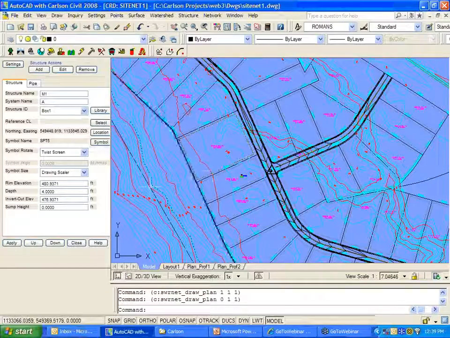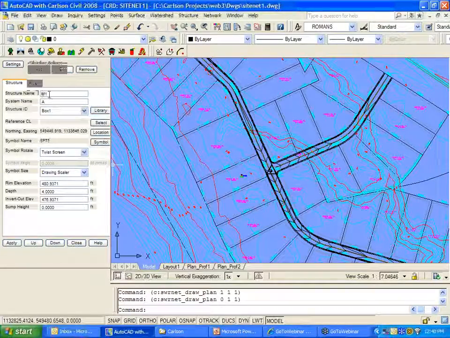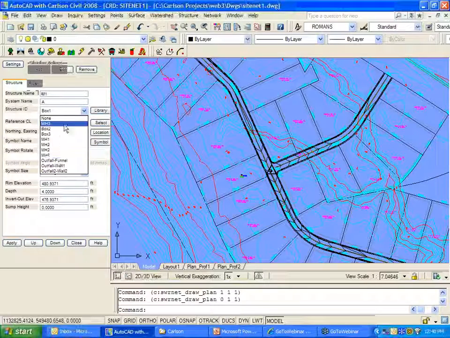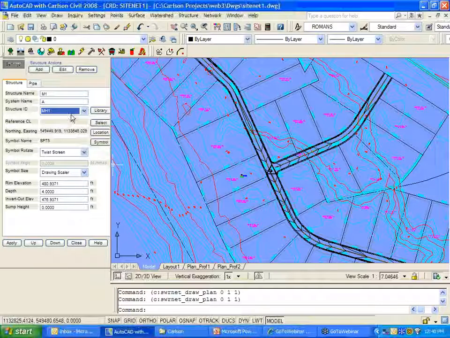And immediately, as soon as I put down the first structure, it opens up the dock dialog on the left and says your structure is M1, System A, it's a box 1 structure. I could change that. Maybe I change it to a manhole. And then I have a choice here for reference center line. So I could go ahead and use my reference center line right here.